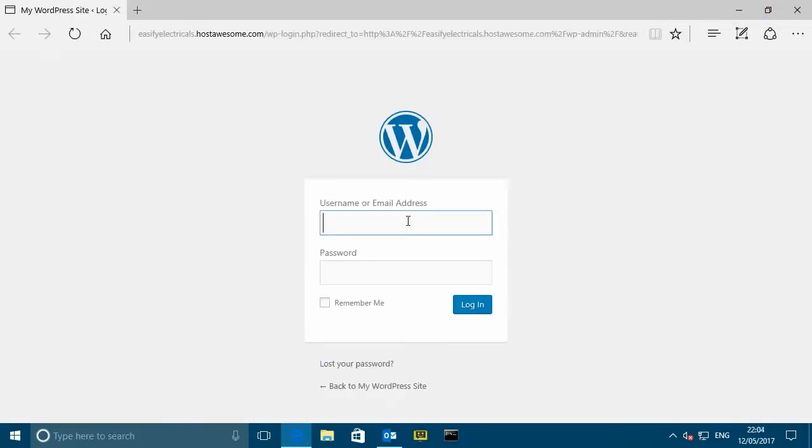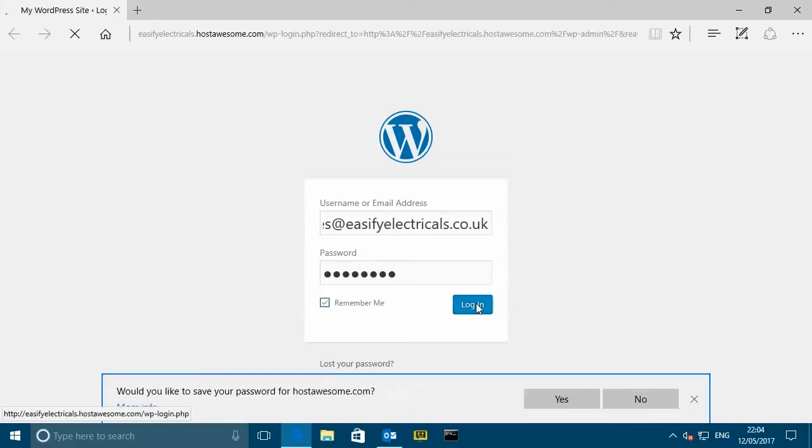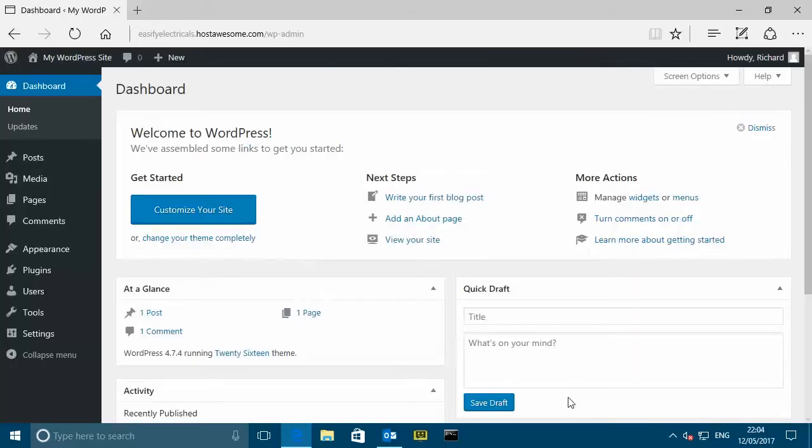Okay, so the username was sales@easifyelectricals.co.uk. I'm going to paste in the password. And as they recommend to change your password as soon as you log in, this is just a demo, so I'm not going to go through that process. So I'm just going to log in. I will remember my password. And here we are. This is the dashboard of WordPress. So this is basically where all the magic happens. This is where you can configure WordPress and create your website and do all those good things.